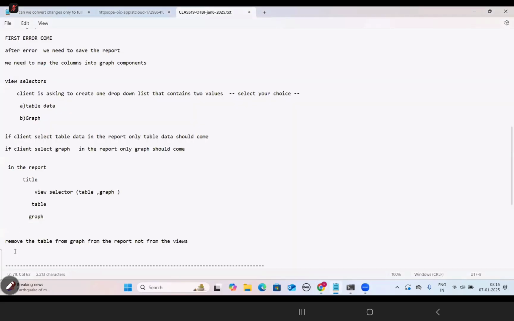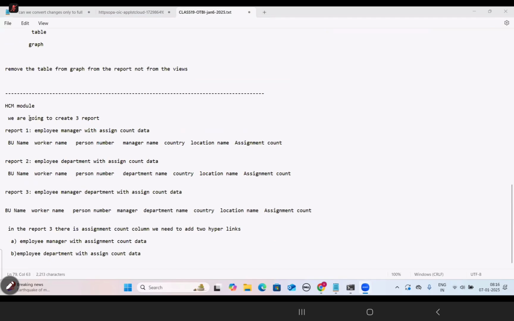You understand that why we have removed that? Remove the table and graph from the report, not from the views. So this is what the view selectors is. Any question you can ask me. If you don't have any question, we will start this report. HCM report.